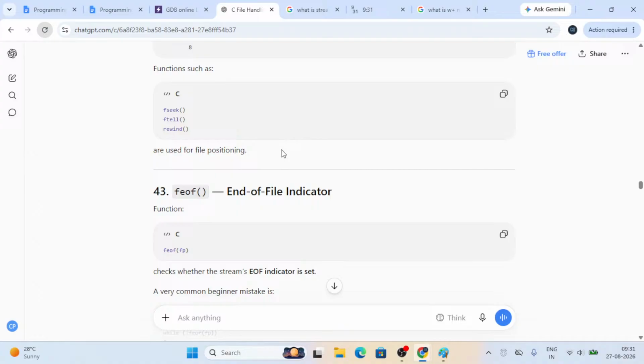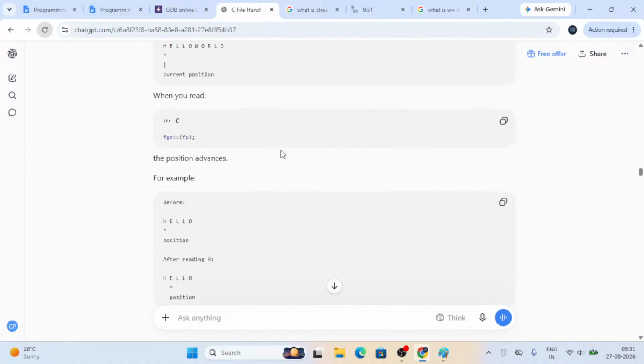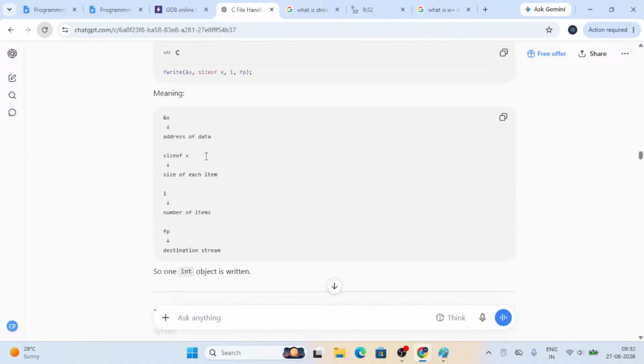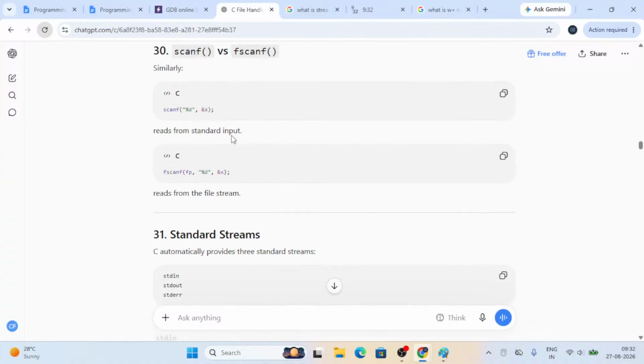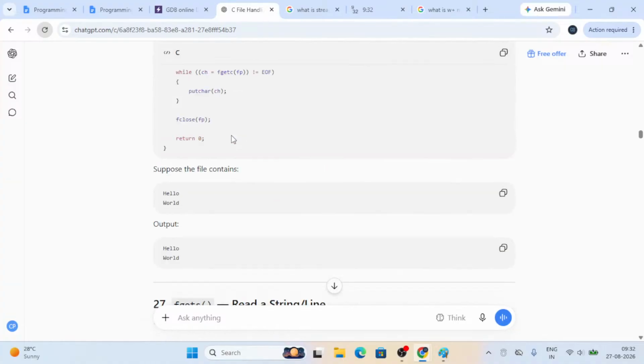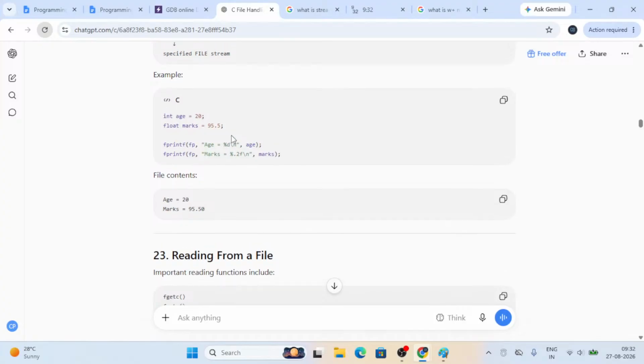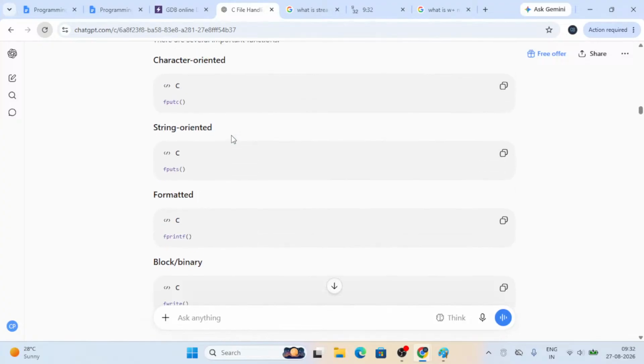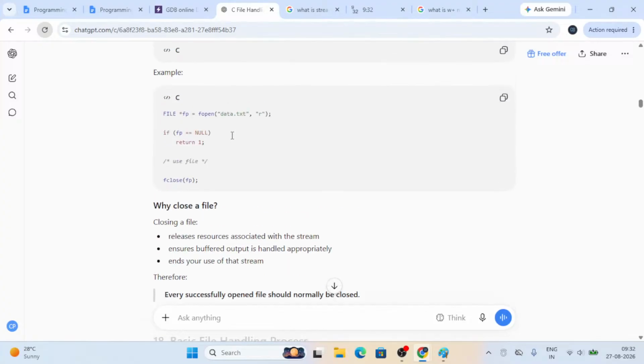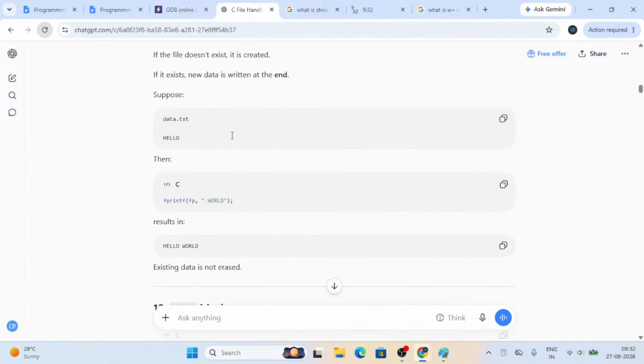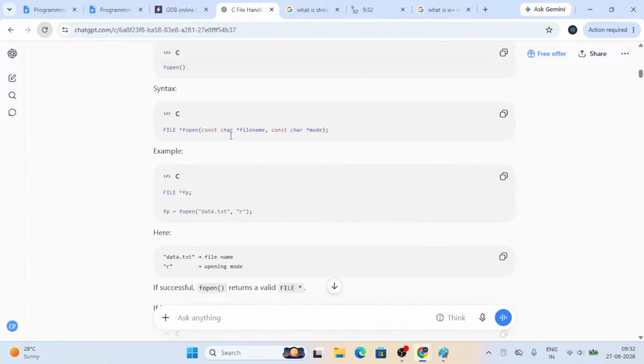So yesterday, the last chapter we were discussing was file handling. Yesterday I was in a fast mode and skipped so many things. That's why I want to take my time and understand file handling properly. So let us go through file handling once again.